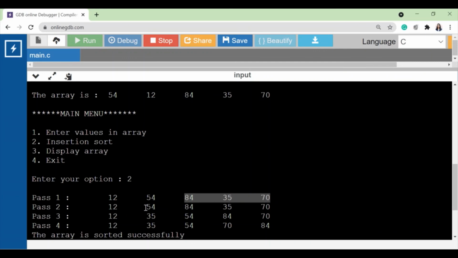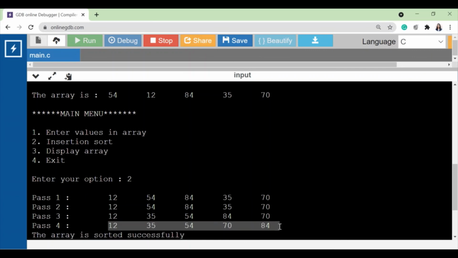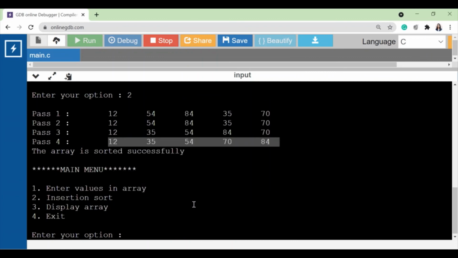In the next pass, we got this number 84 coming into the sorted array. So that means these 3 numbers are sorted. These two are not. In the third pass, we got this number 35 added. So 35 has come into the sorted array, and these 4 numbers are sorted. The last one is not. And in the last pass, we got all the numbers in the sorted array. So this is how we are working on it, and we got all the 4 passes.